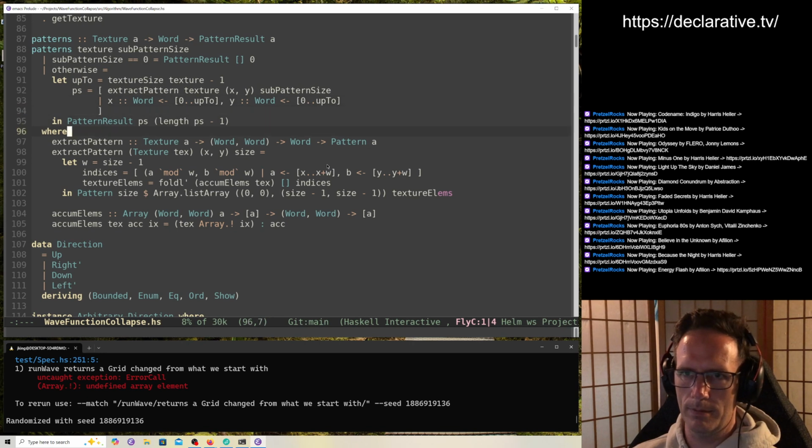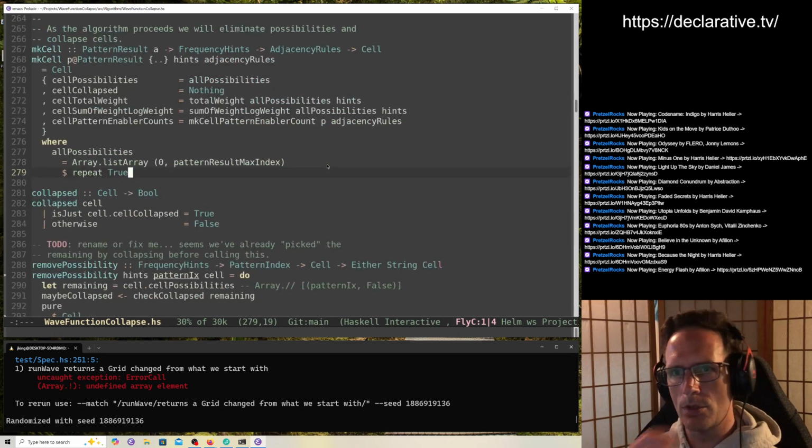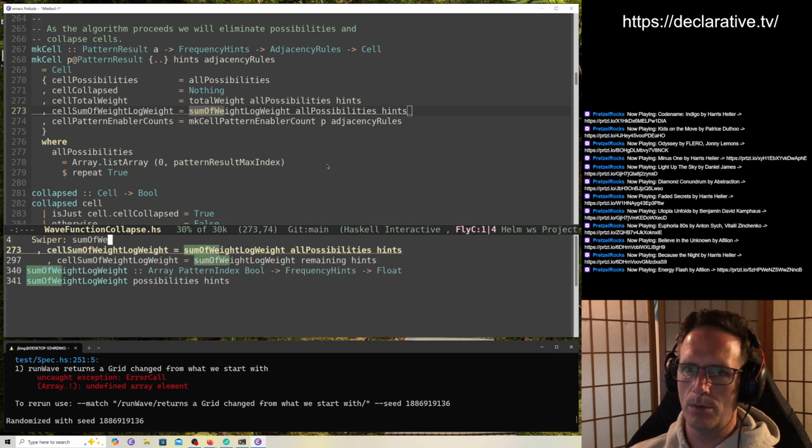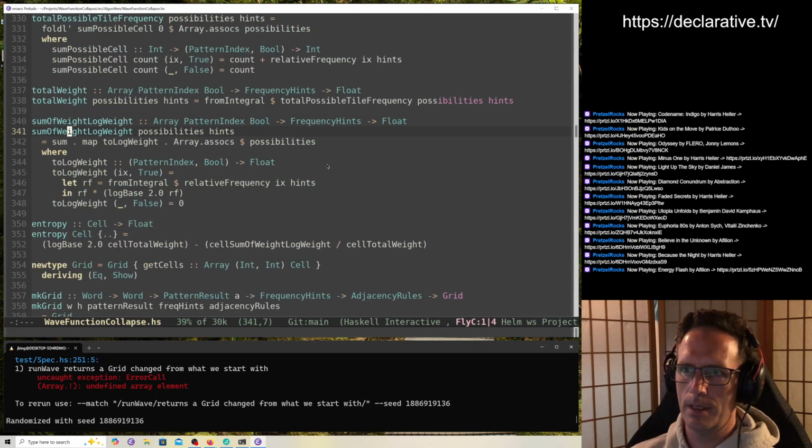Suitable as an array length, max index or array index. So that one should be fine, possibly. I mean, that's a point of concern there. At least it's doing something with indices there. So that could be it. Just with sum of weight log weight. Takes in an array, gives a float. Just calls the associations. So it's not looking into an uninitialized array.